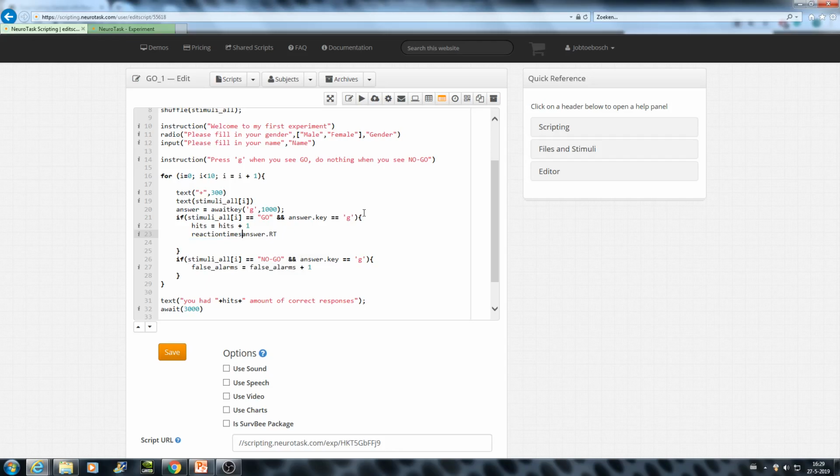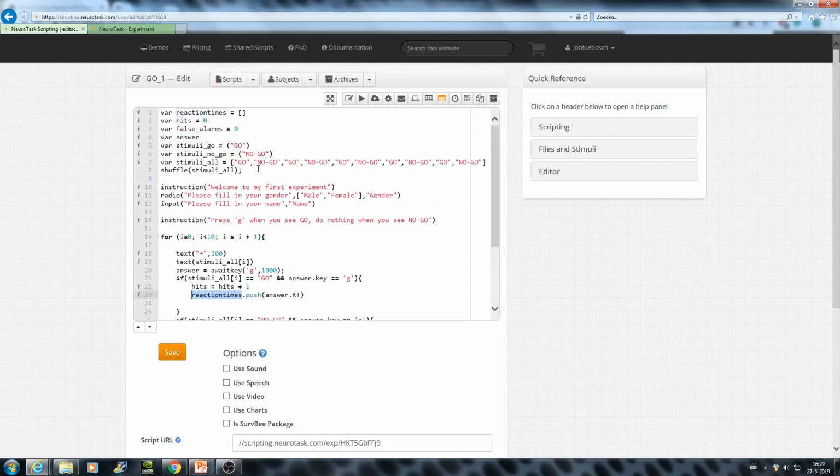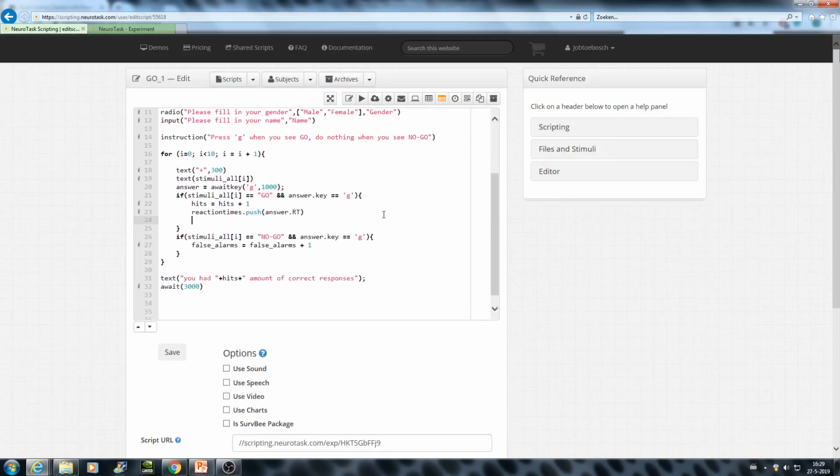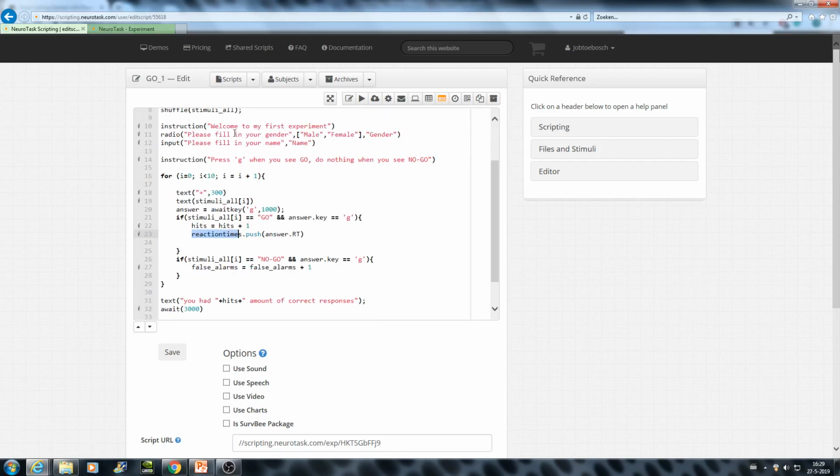So what we are going to do is we are going to type reaction times, which is our empty array in which the reaction times need to be stored, and then I'm going to say dot push, which actually means that we are going to push the value that we enter over here inside this array that I defined as an empty array before over here. So each time that we go through the loop, and only for the round in which go was displayed and there was a key press, we are going to push the reaction time that is stored inside the answer object inside the array reaction times.